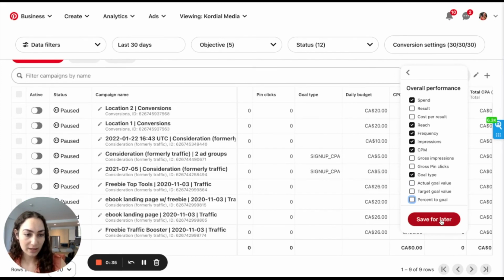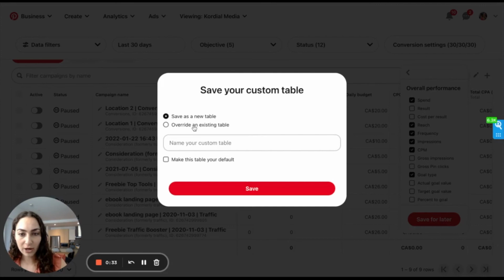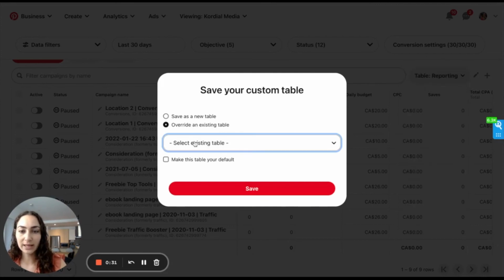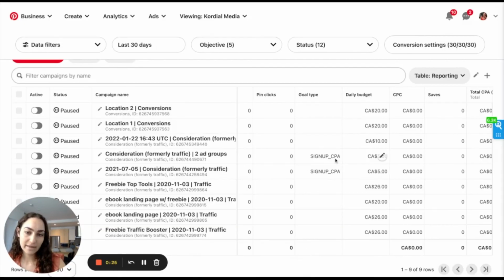So now I'm going to click save for later, and I'm going to click override an existing table and select my reporting table, and then I'm still going to make this my table default. Save. And there you go. Now, like I said, if I was looking for sales, I would change the goal type probably to checkout CPA or maybe even add to cart CPA.